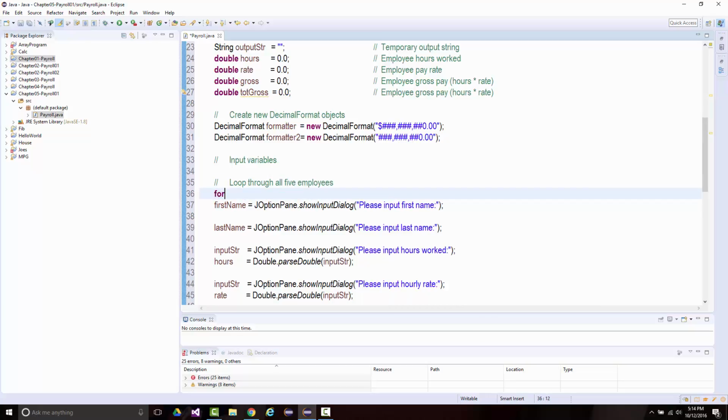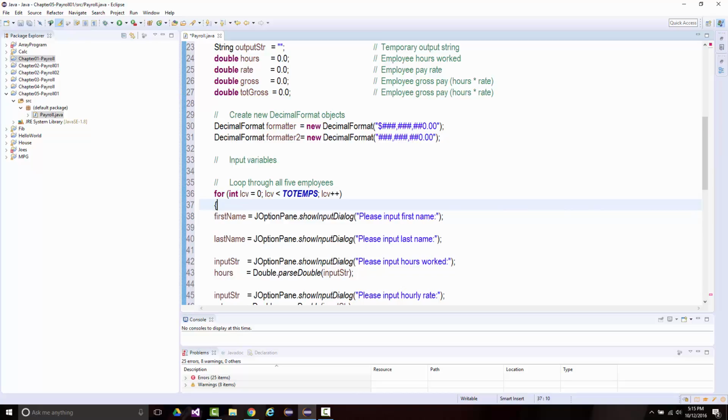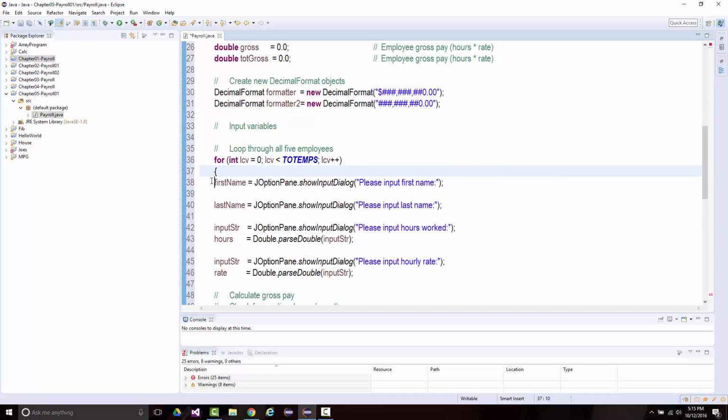So to do that, we use a for loop: for int LCV. I like to use that for my for loop. LCV, for loop control variable, equals zero; LCV is less than totEmps; LCV plus plus. All right, so I want to do this now five times.